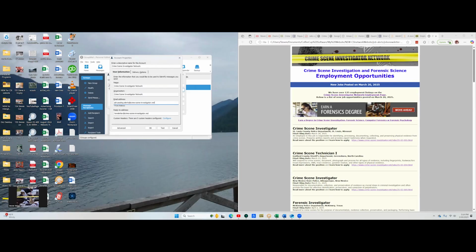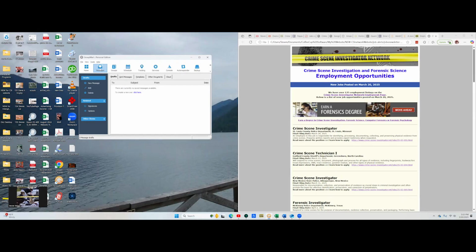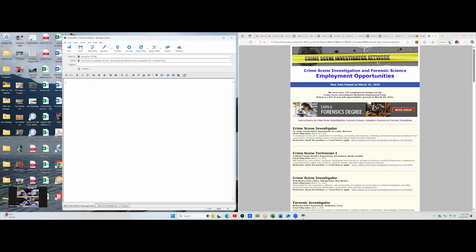And then the reply to is also going to be changed to job-posting-alerts at crimesceneinvestigator.net. All right, so we click OK. So now that's going to be updated. Now that that's updated, I'm going to go to messages. And this is where we're going to now do a new message. So under drafts, I click on new message, and it opens this nice little window.